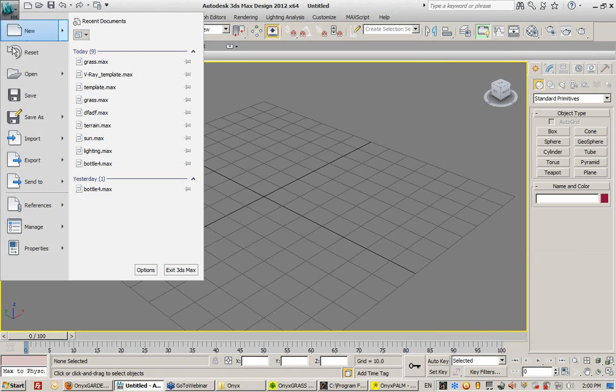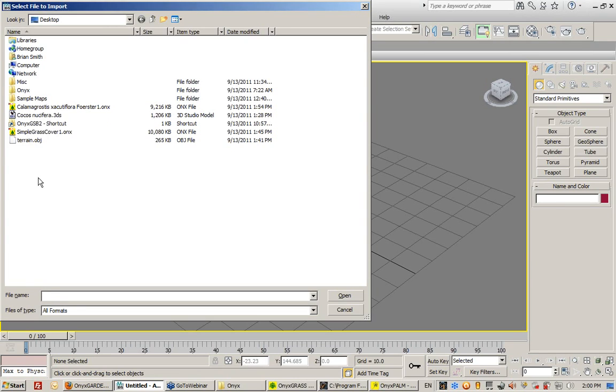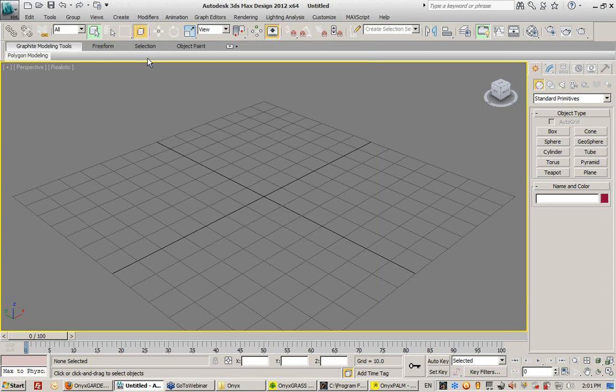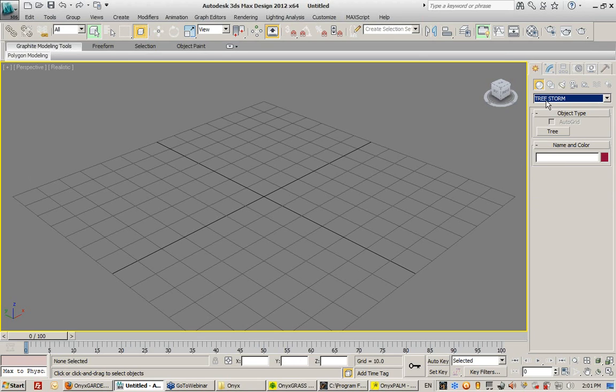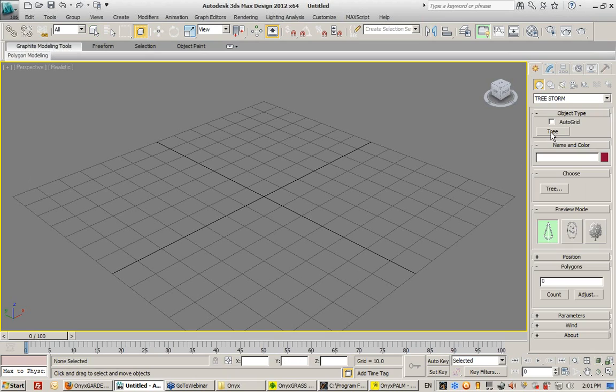I want to import the... not import. I don't want to import any vegetation. I want to actually use the Onyx Storm feature to highlight what I'm getting at here. And the Onyx Storm feature is found under the Create Geometry drop-down list. You see Tree Storm right there. When I click on that Tree Storm, I have to click this button that allows me to open up the different parameters. And there's not a whole lot to this, which is one of the great things about Storm.